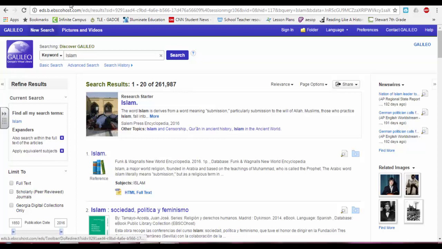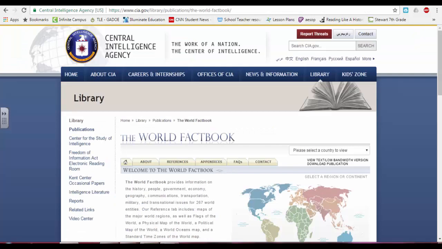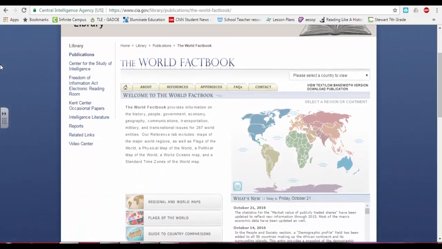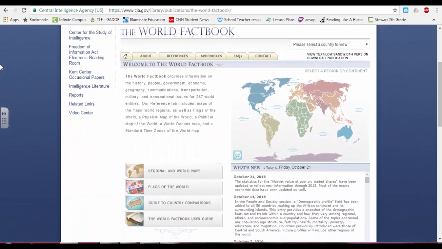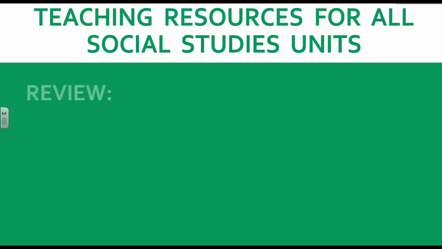The other resource to show you for research is the CIA's World Factbook. This is a great place to find facts about countries, their governments, the comparisons between different countries. In fact, if you will go to the government video in this series, I will walk you through how to use this resource in more detail.